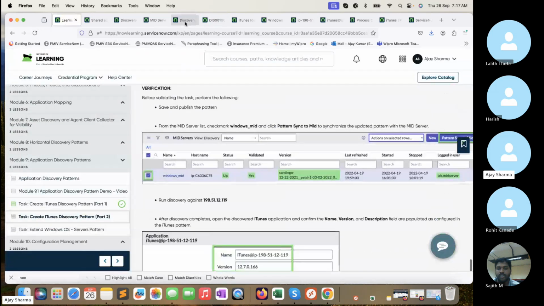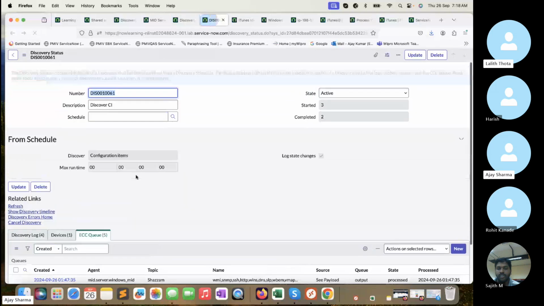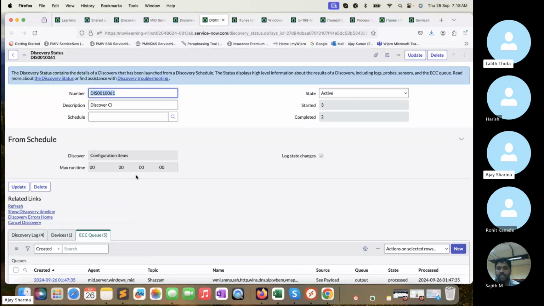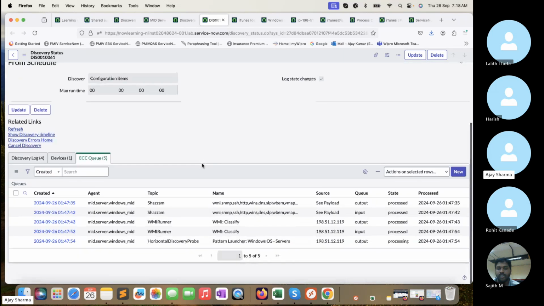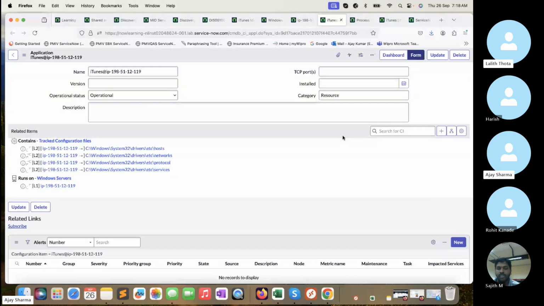So Ajay, I have a question here. When you sync with the mid server and you restart the discovery process, scanning will happen, classification, and then in identification is when this pattern gets kicked off? No, not in identification. That pattern will be kicked off in exploration. Oh, exploration, okay.